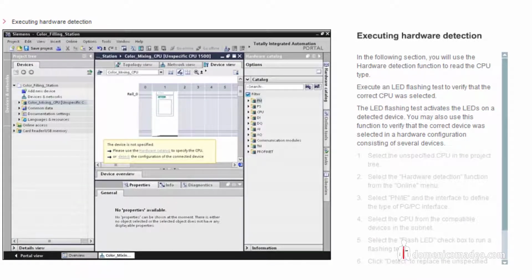In the following section, you will use the hardware detection function to read the CPU type. Execute an LED flashing test to verify that the correct CPU was selected. The LED flashing test activates the LEDs on a detected device. You may also use this function to verify that the correct device was selected in a hardware configuration consisting of several devices. Select the unspecified CPU in the project tree.